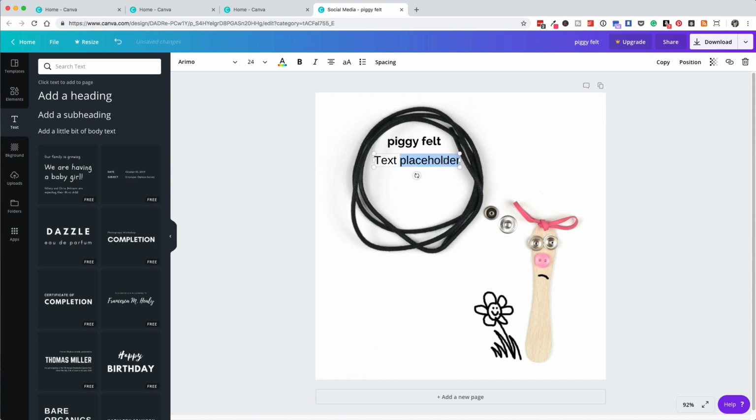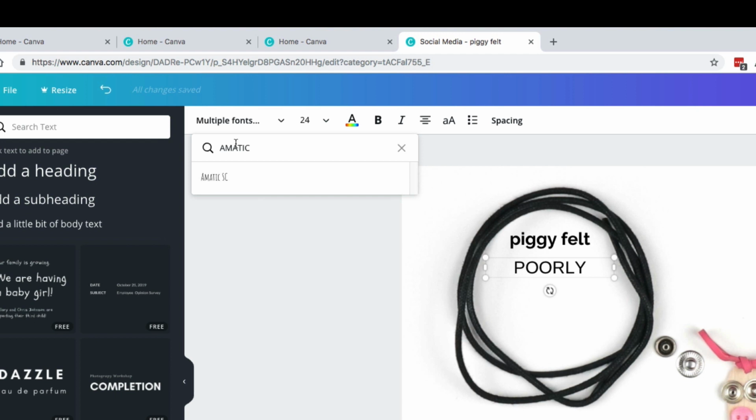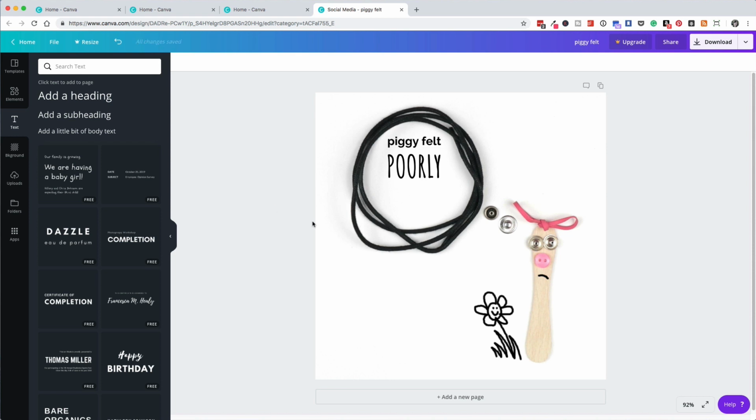So here I'm going to put poorly. Actually, let's do it in caps. Poorly. And I want that to be a different font. So I'm going to make that a font I like called Amatic, which is quite cartoony. I'm going to make that bold as well. And I want that bigger. So let's try. I think we're going to make it a lot bigger. Let's try that. I think that's not bad. Okay, we'll leave that at that.